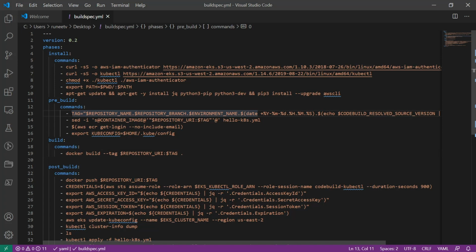The first step in the pre-build stage is setting up tag, which is equivalent to $REPOSITORY_NAME. $REPOSITORY_NAME is the environment variable which will be passed to the CodeBuild definition. And then appending repository branch and environment names. These are also environment variables which are passed to CodeBuild.